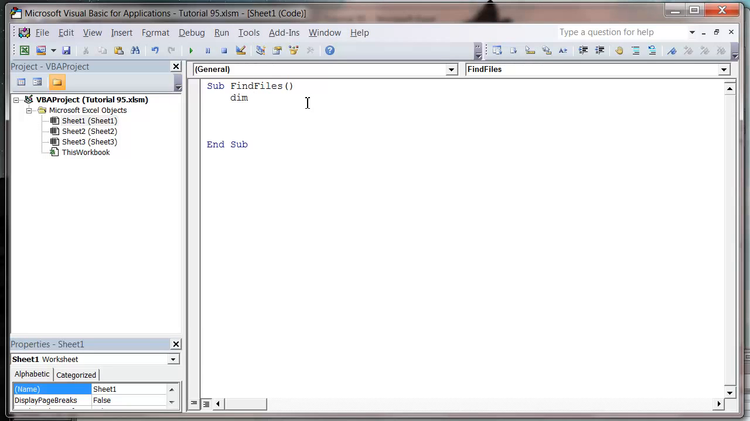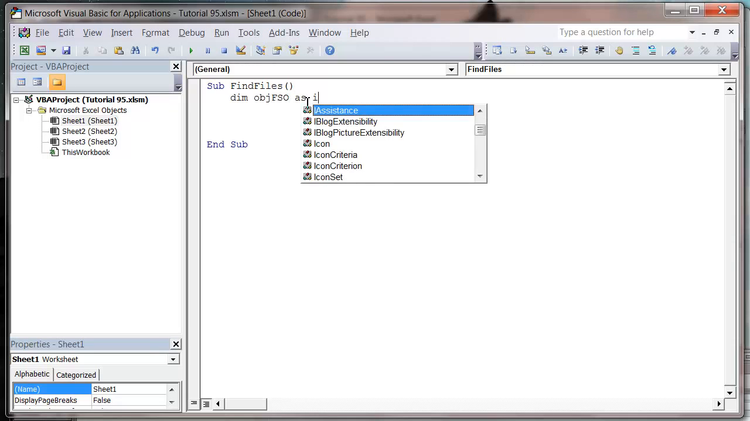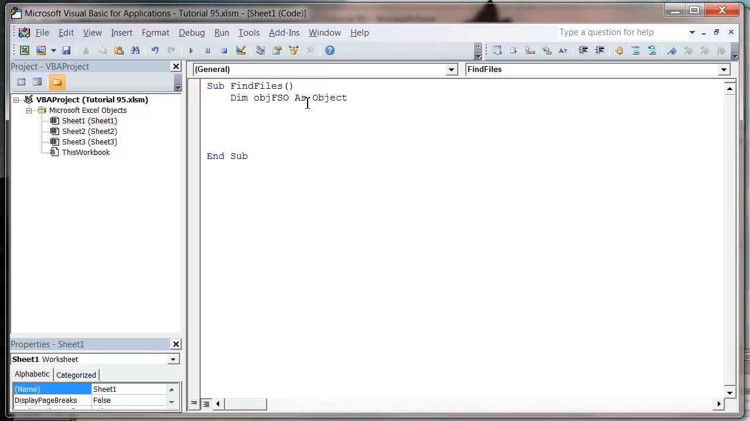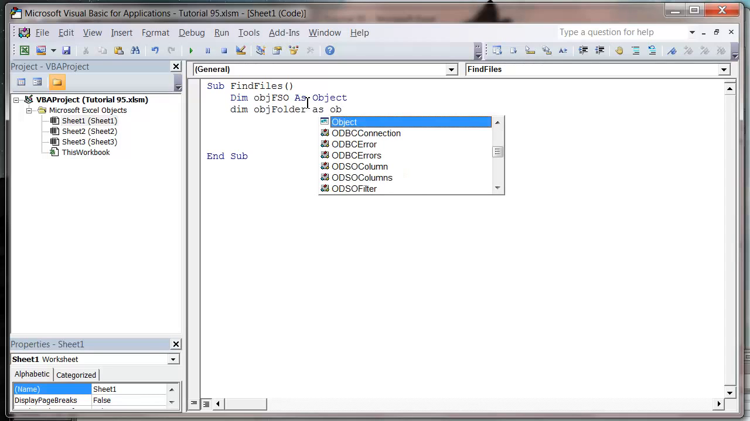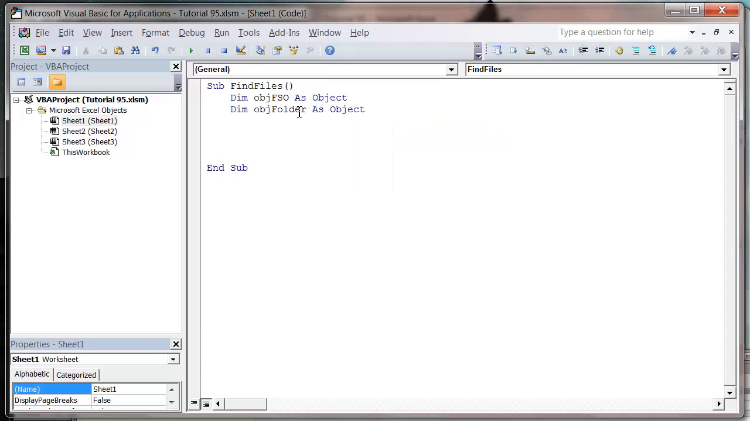So I'm going to dim my object FSO as object, dim my object folder as object. So we've got an object which is our file system object that we're going to use to search, and then a folder which is our folder that we're going to give it that we're going to search in.